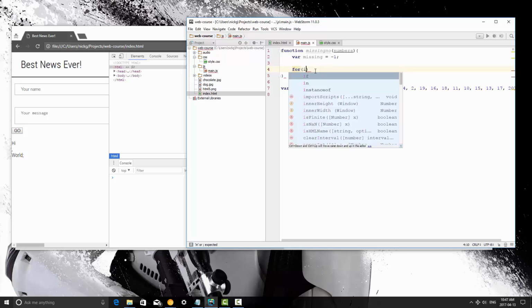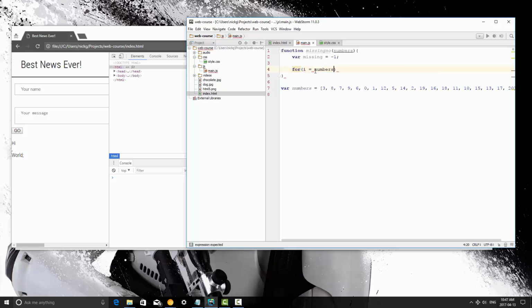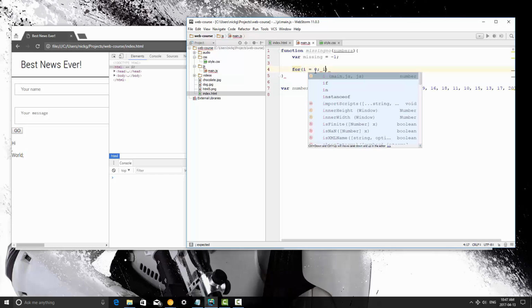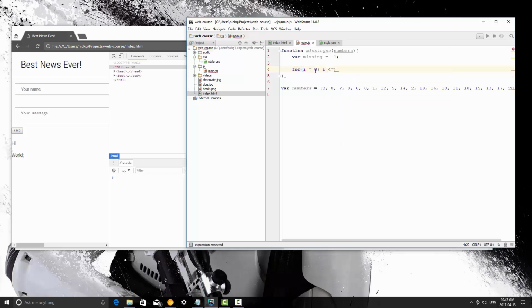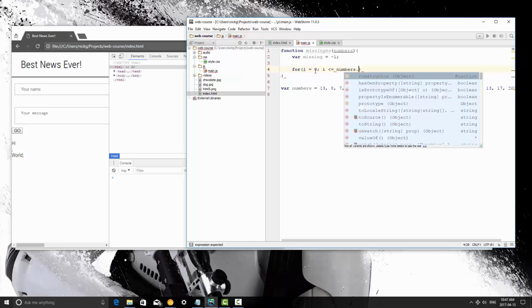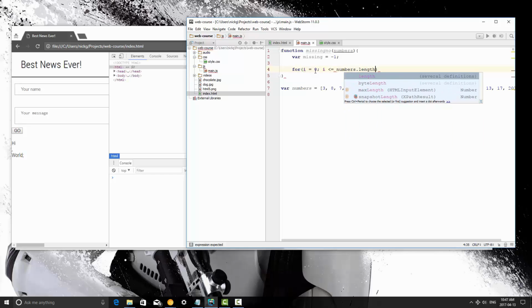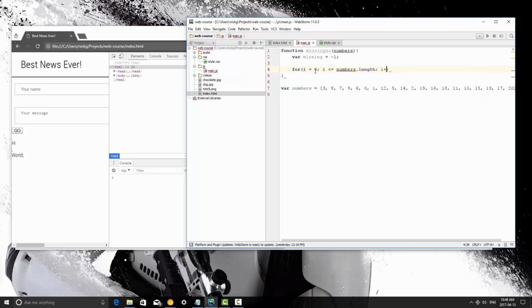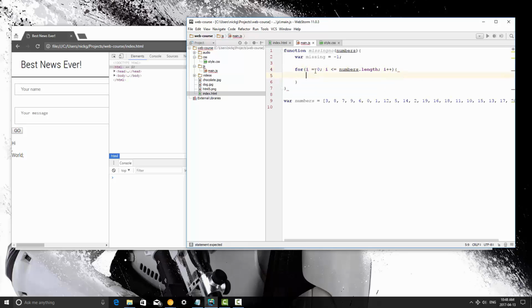We're going to set i equal to numbers[0]. It's going to be the first. Actually, we're just going to set it to 0. This is going to exist as long as i is less than or equal to numbers.length. And then at the end of each loop, we're going to say i++. So this is our loop. It's going to run 19 times, and it's going to find the missing number.